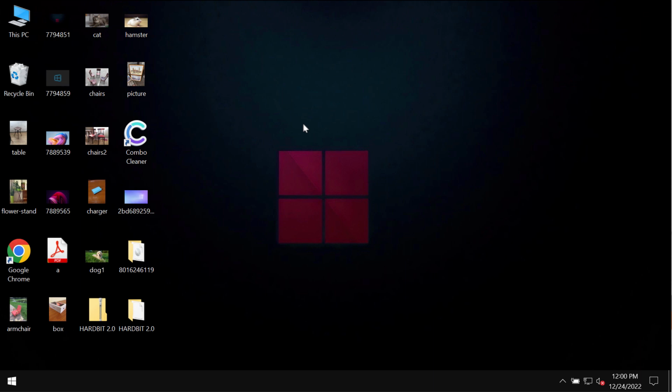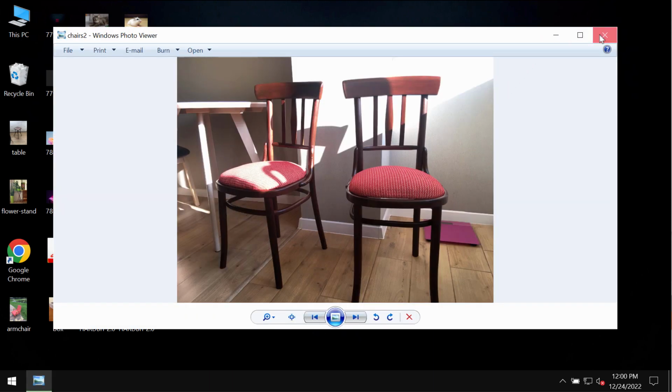I am not related to this ransomware and I am not promoting this ransomware. I'm just showing you the negative impact of this ransomware on the files.